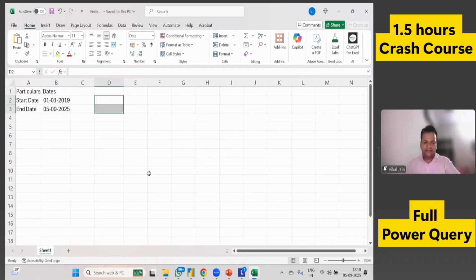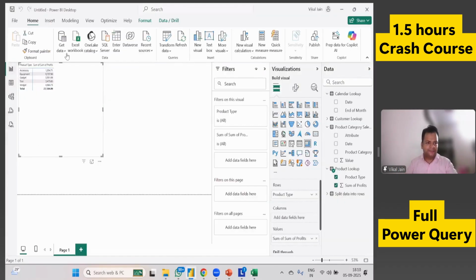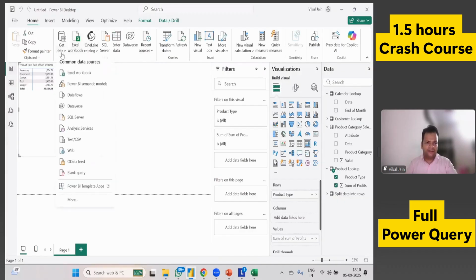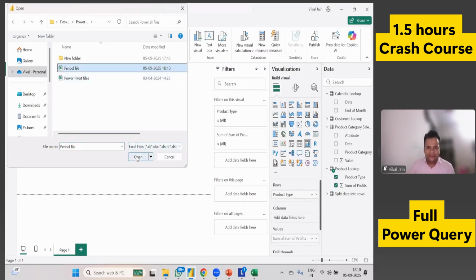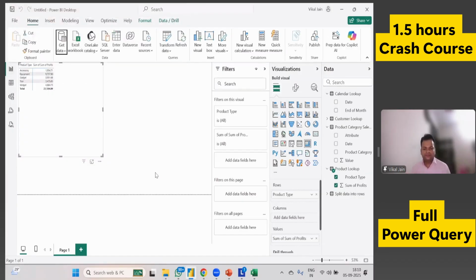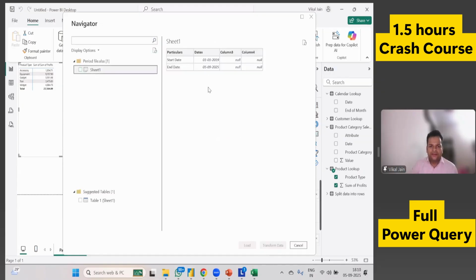So close this, and I'm going to load this into Power BI. So here we have Excel, get data from the Excel workbook. Here we have the period file, open. Now I don't know how to spell out each date, so I'm going to simply take advantage of this ChatGPT model. So here is Sheet1. Just click on this and transform data.